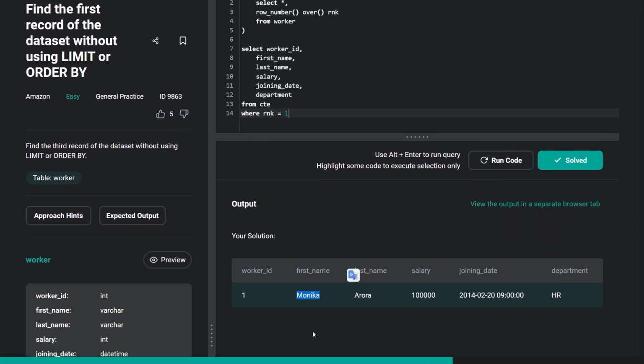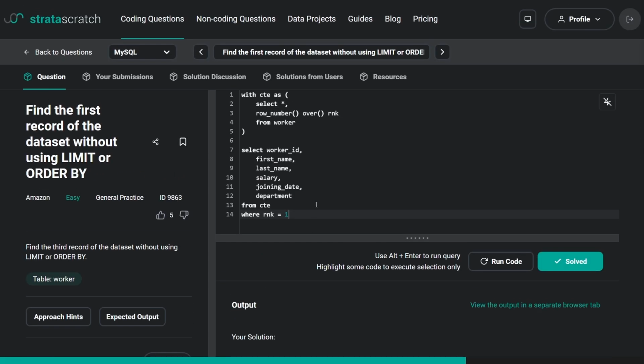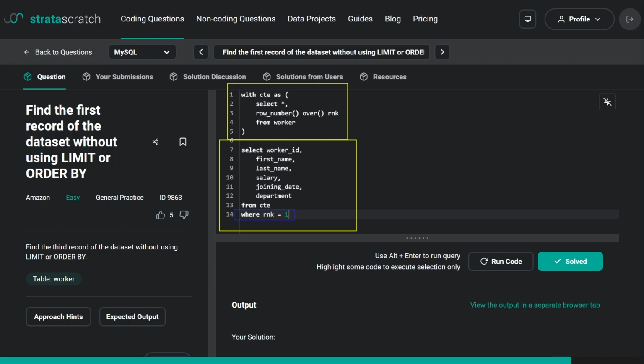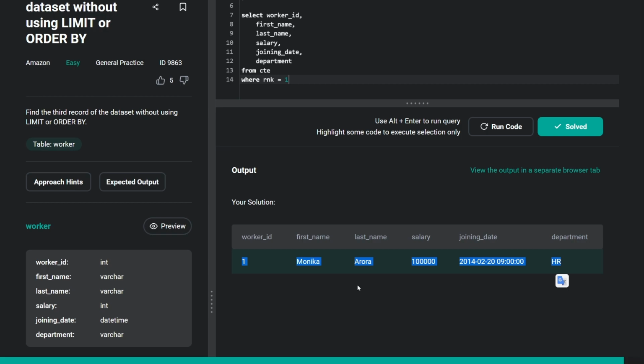And that's the solution. Now, why does this work? Because up here, what we're doing, we're just adding a number. The number of the row. Row number 1 gets number 1. Row number 2 gets number 2. And down here, we're just going to say we only want where rank equals 1. And it's just going to be only 1. Because there's only one single row. Because we're using row number. So we're going to get just row number 1.